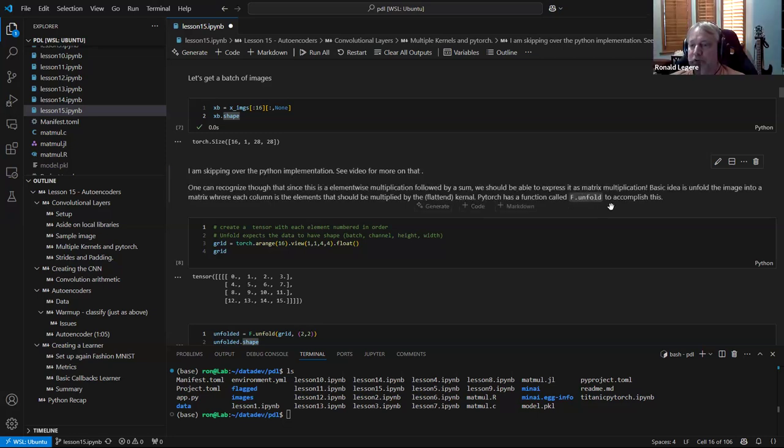There's a function called unfold, which does this. Basically, you take the image, which is a 2D tensor, and unfold it into a new matrix so that each column is all the elements that you multiply by the flattened kernel. Unfolding is kind of a weird word, but it takes the image and reorganizes the elements and copies them over and over again so that it has the right shape. So you can then multiply it by a kernel that's been flattened out. So it turned into a matrix multiplication.